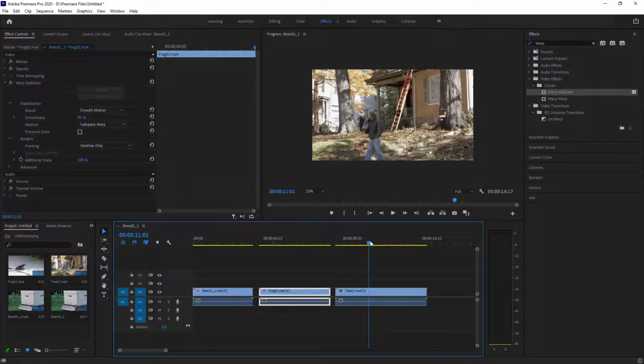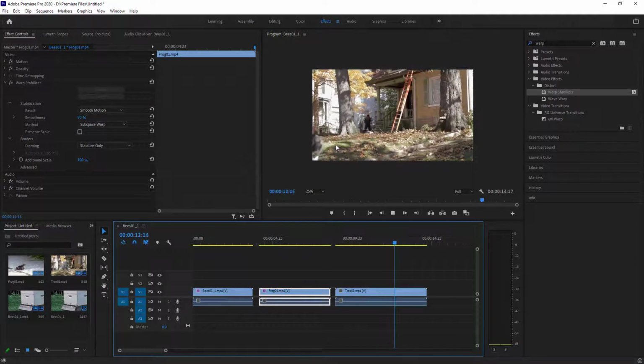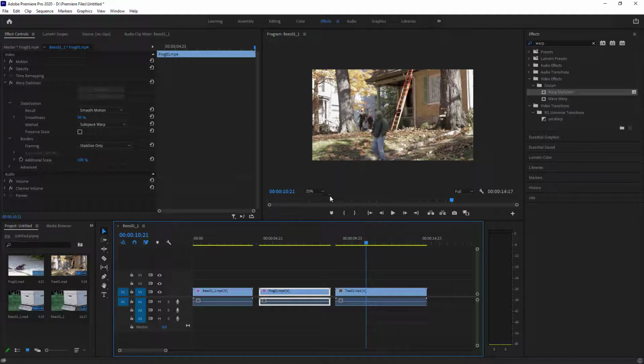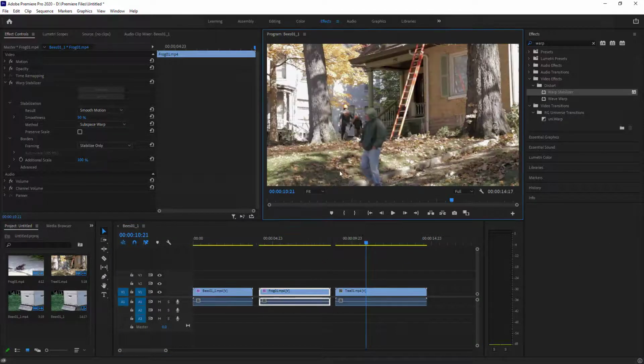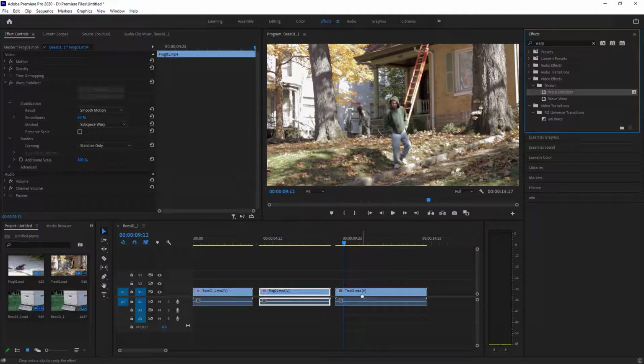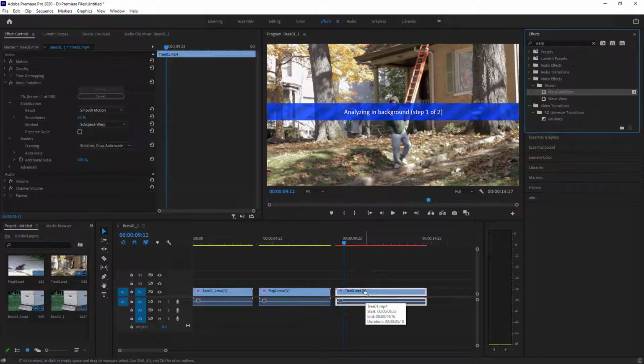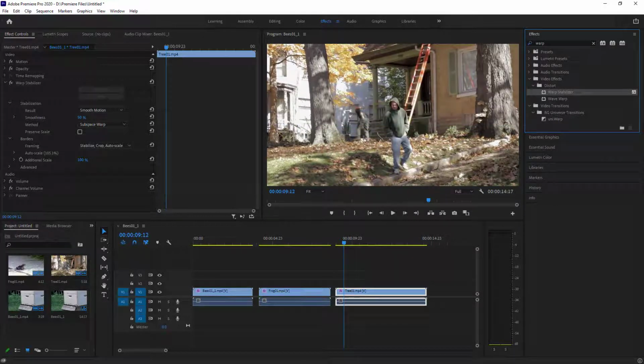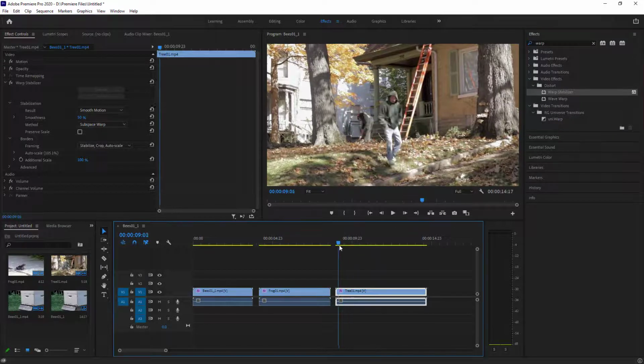And now this one will be a little different. There's people moving in it, so let's see how this reacts. So let's go to Fit on this. We'll do the same thing. Warp Stabilizer, drag it on here. Again, the defaults are fine. Let it analyze. And there we go. So let's take a look at that.